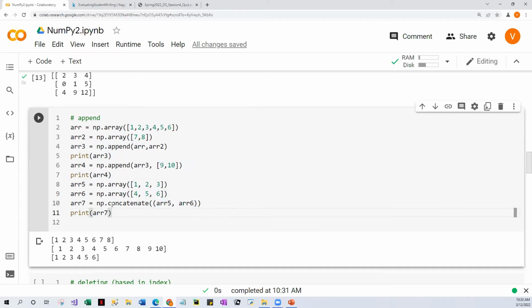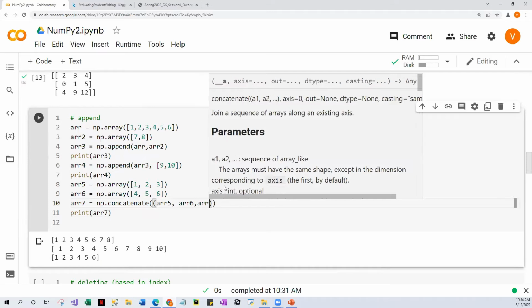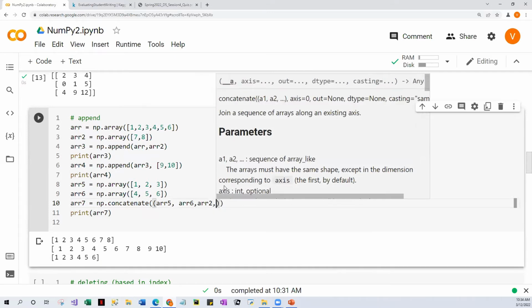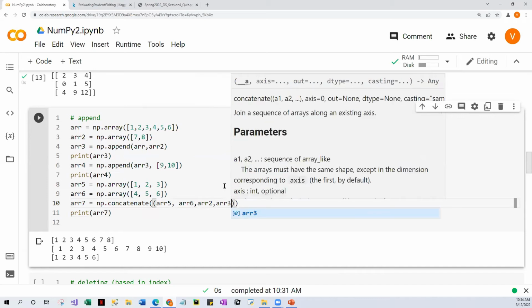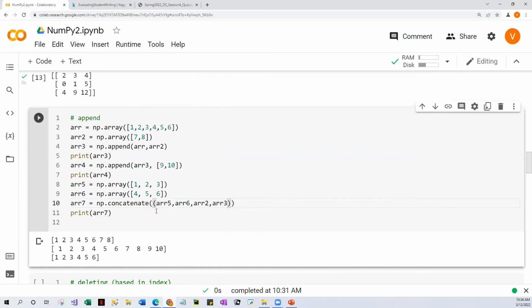So concatenate is also kind of an append. It is going to combine everything together. Let's say I have array 5, array 6. Let's say I want more. So I want array 2, and I want array 3. It is going to combine all these arrays together. So let's do this one. This is the concatenate, right?